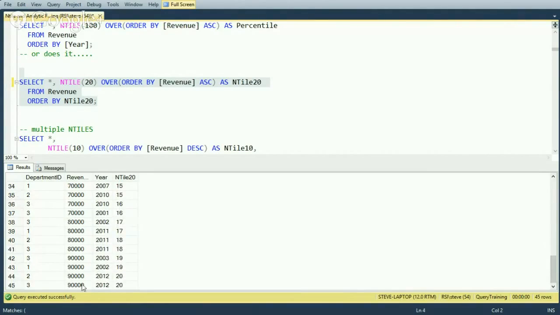And as we scroll down, you can see the 2 very best years are in the 20th ntile, but the next two that tie it are also in the 19th ntile. So it splits it all out evenly and puts as many in each group as it possibly can.